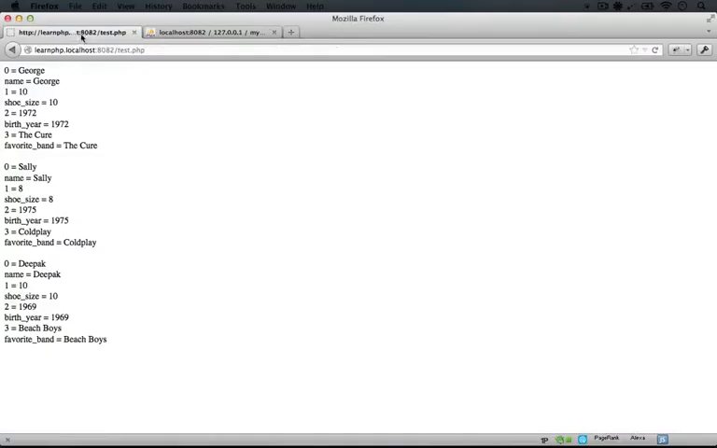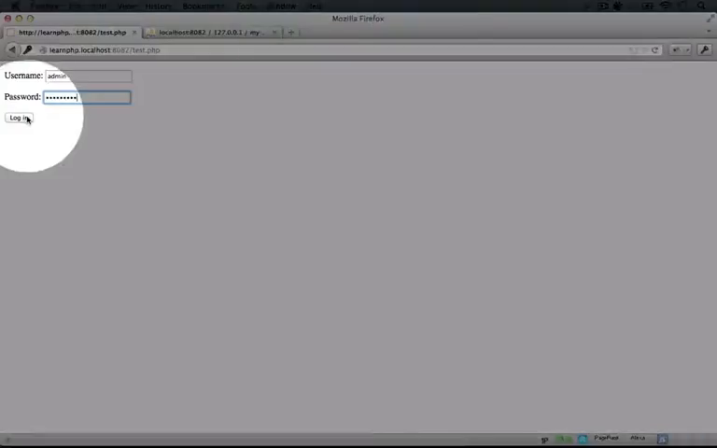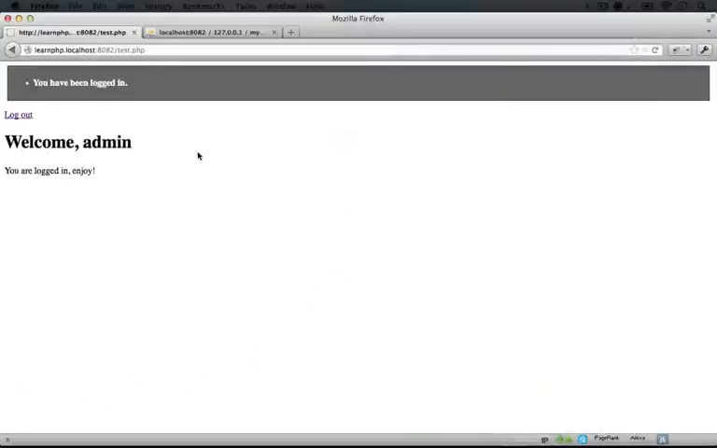And if I jump back to the browser and go back to the test.php file and refresh it, we should see the login form. Now I'm going to type in that first username and password pair, which was admin, and then admin pass, and I'll click login. And it shows us that we've been logged in. We have our logout link, and it says welcome admin.